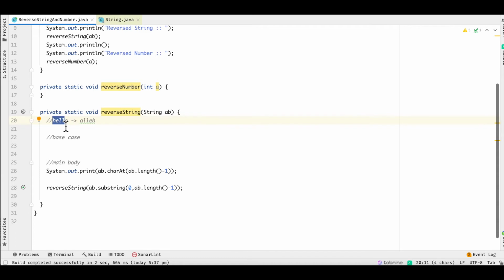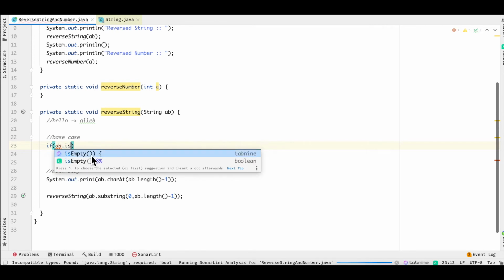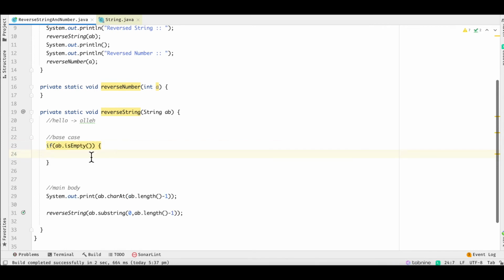Now we have to come to the base case. At what point do we want it to stop? We are trimming the string in every recursive call. First it was hello, then HELL, then HEL, then HE, then H, and finally the string will be empty. If the string is empty, it means we have printed all the characters and we should stop. That is the potential base case for us. If ab is empty, we stop the recursion. Since the return type is void, we'll just say return. The printing part we are anyway taking care of in the main body.